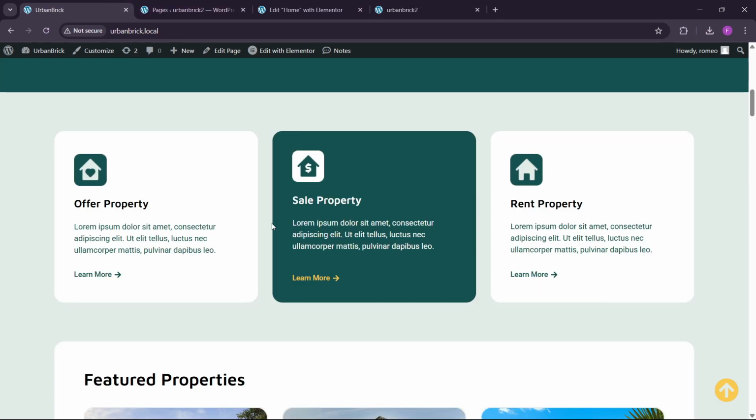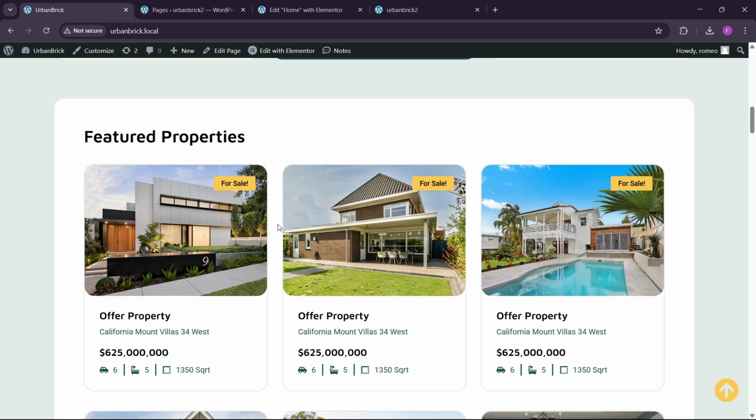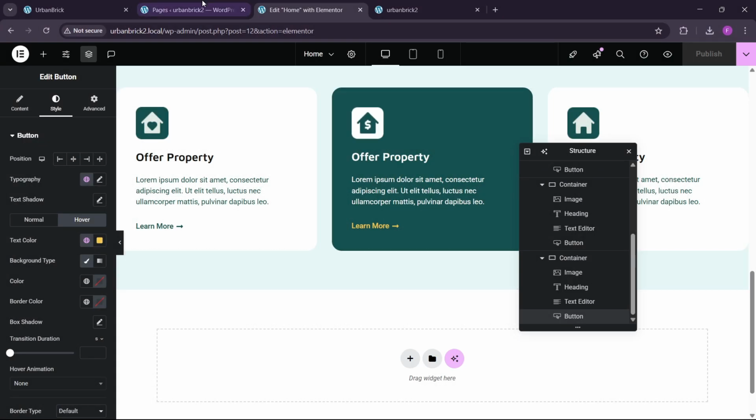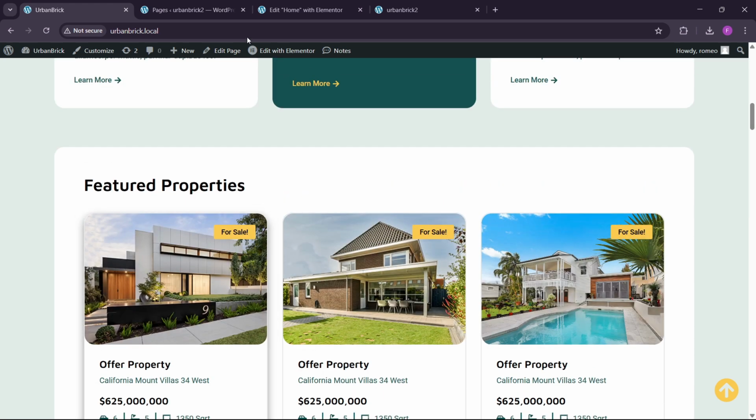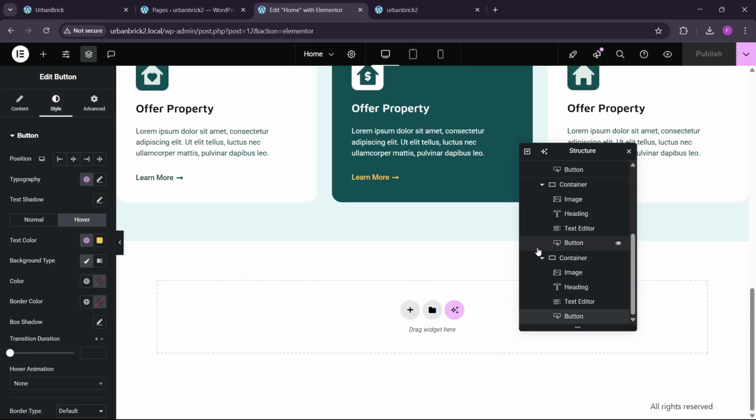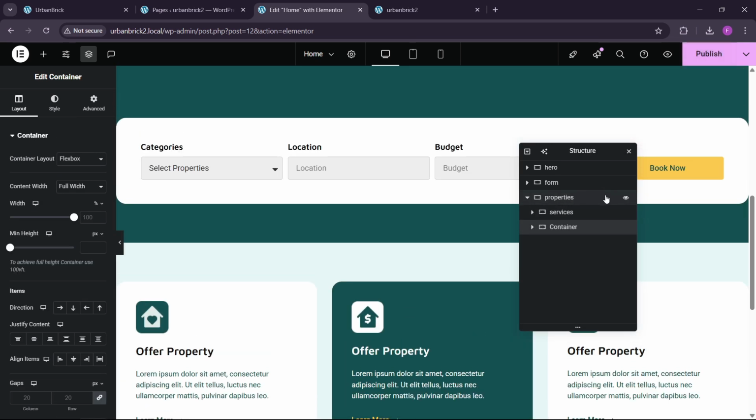Okay, now let's move to the next section where we're going to build this feature properties section. Now if you go below, we have this feature properties. So now let's go below, and here we can add a new container here, and here we can write properties.